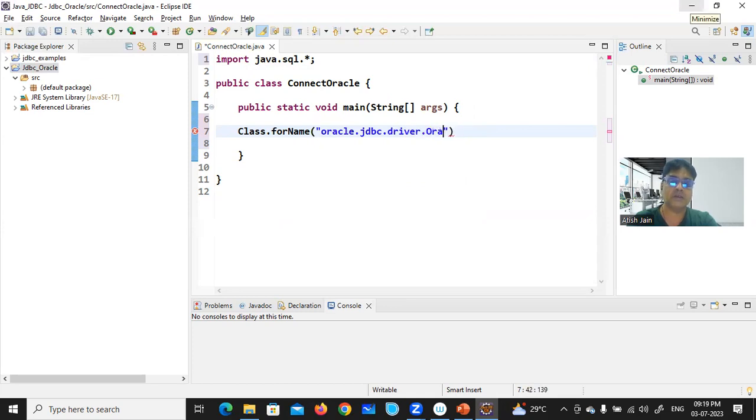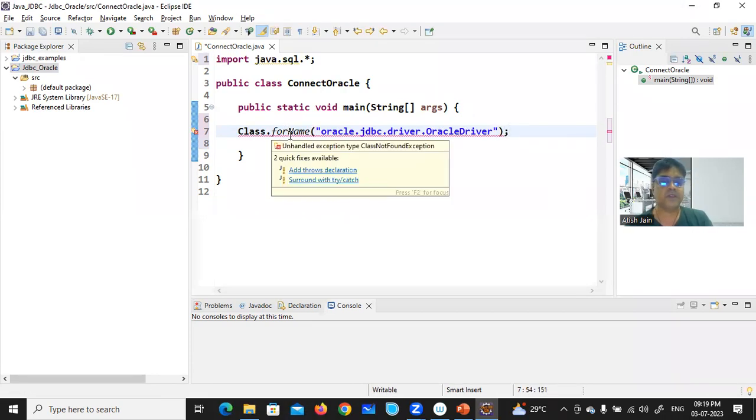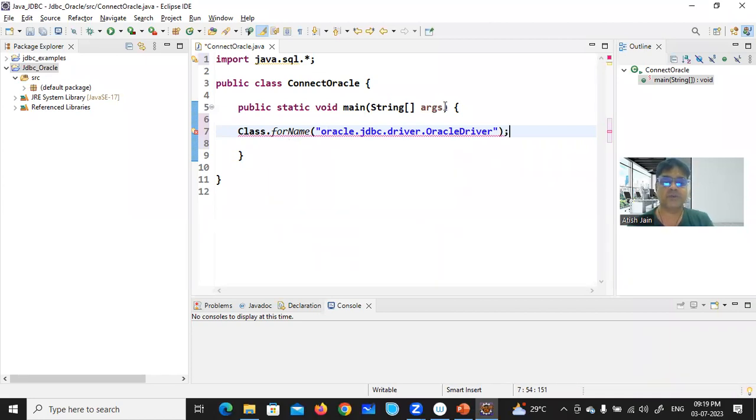Oracle.jdbc.driver.OracleDriver. This is your driver class name, and this will throw an exception, and it is a checked exception. So you have to either catch it or declare it in the throws section. So you can say throws Exception.